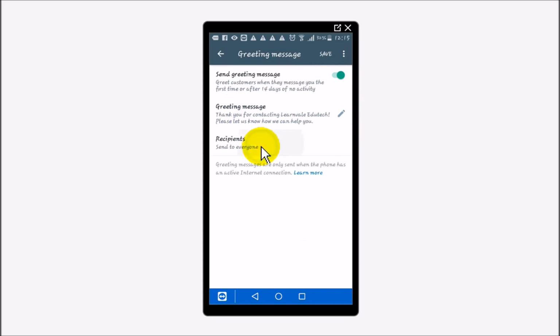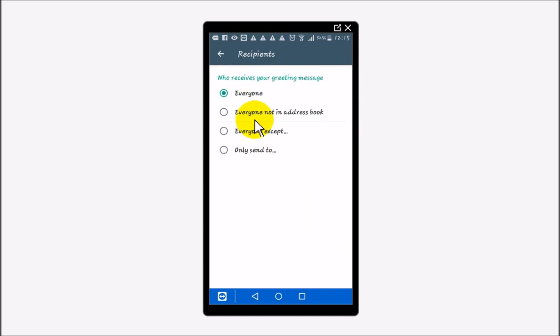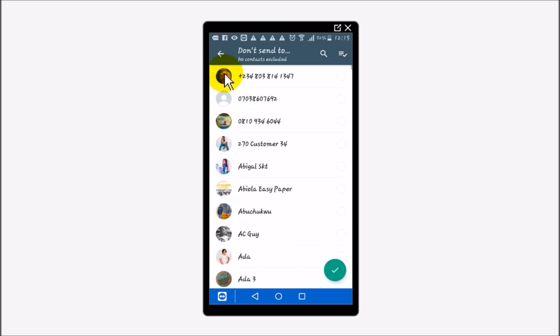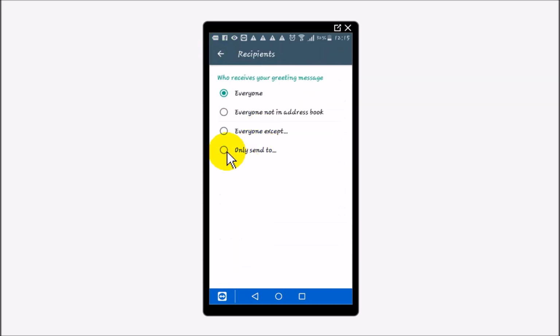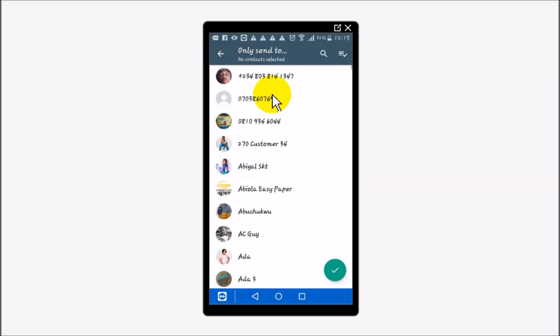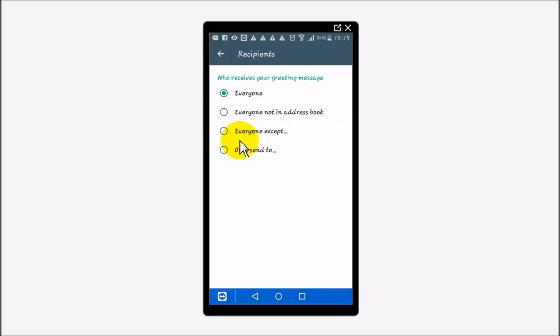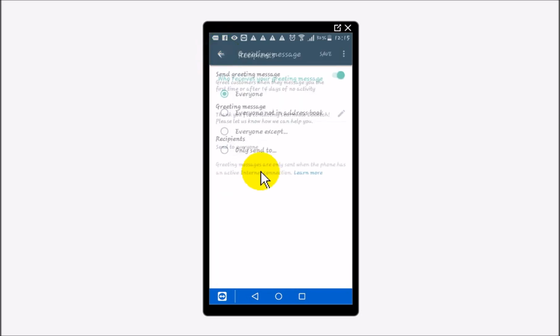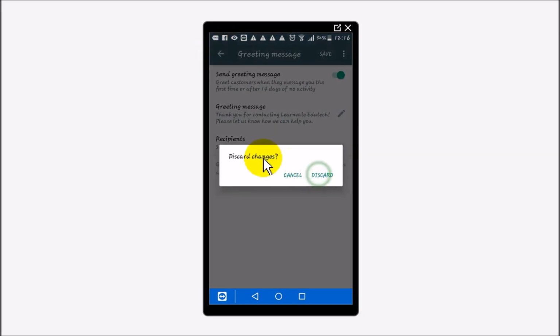And also you can set who you want to send it to: everyone in your address book, or everyone except, or you can define some kind of people you want to send it to, everyone except, or only. You can set the kind of people you want to send these messages to. Basically that is it about the greeting message. Away message, I will discard this for now.